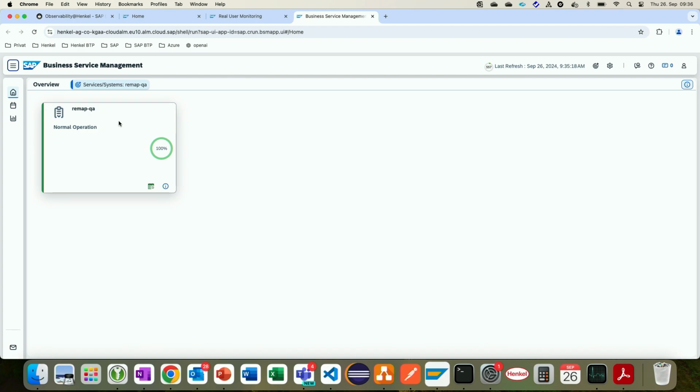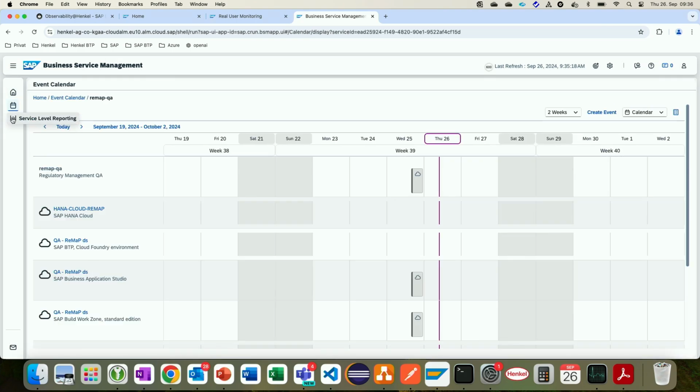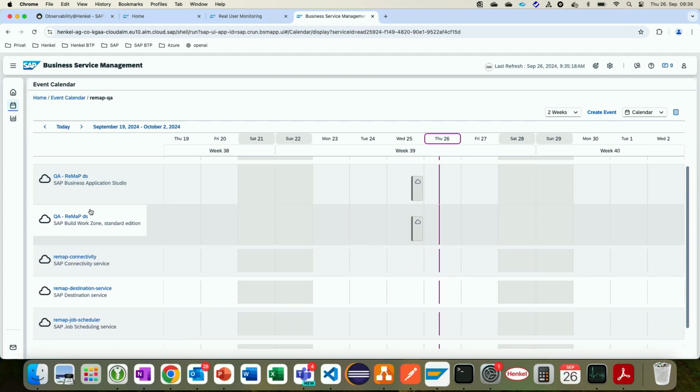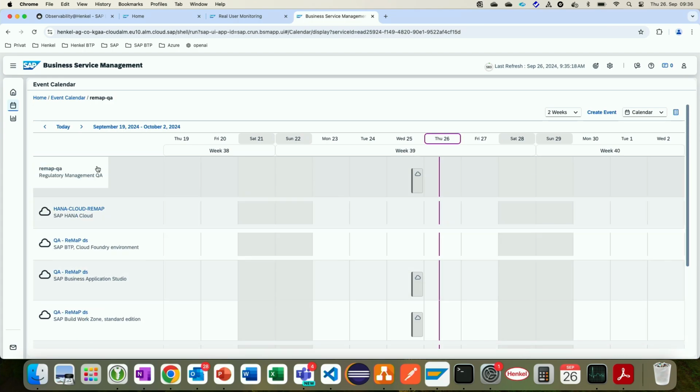Let's say we are clustering each project into a service. So here, for example, we remap QA. And here you can see the different services which are running in the subaccount, or which are forming that product, like they're using Business Application Studio, the work zone, destination service, job scheduler, and so on. And what we can see here is the event calendar, which I was mentioning. So we are able to see which upgrades are planned for the future, so that the team who has access to that can already inform the projects that there's an upgrade planned for HANA Cloud.